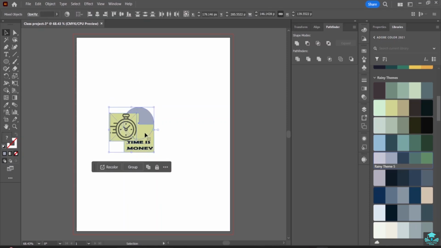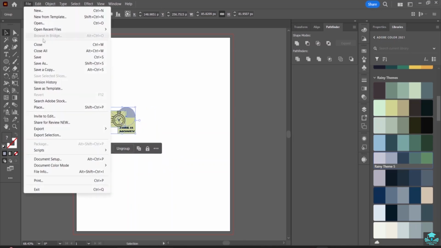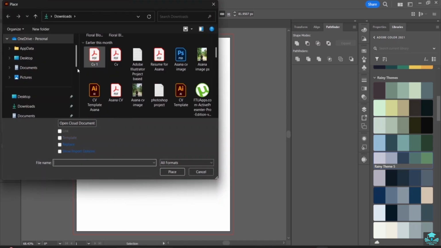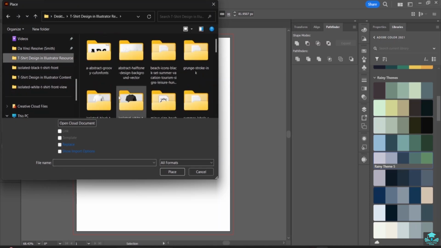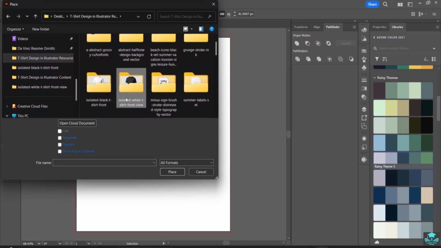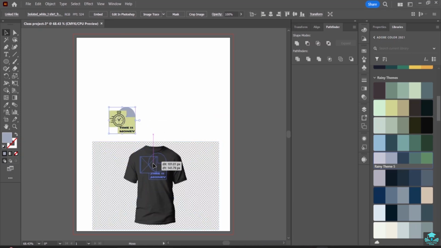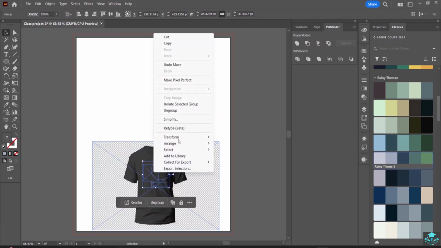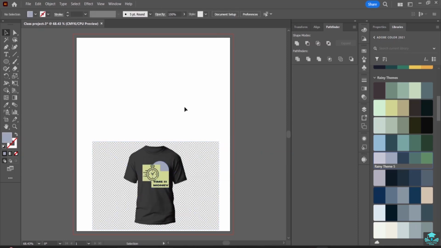And I will select this layer and I will group this thing. And now I will decrease the size of this one here as well. Go to place, and from here you guys can actually place an image of the t-shirt, which I do have here in my resource file. So I'll come here and I will come to this one. I'll select this, and I will make a box over here, and I can bring this thing, arrange and bring to front. So I do have my t-shirt design over here.